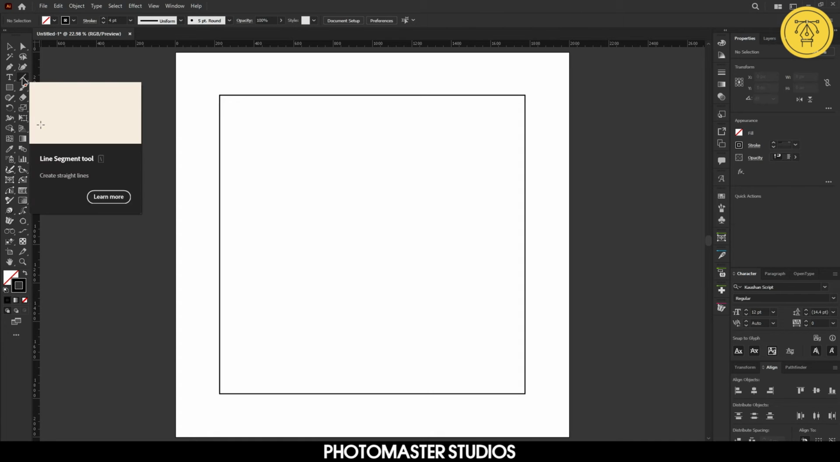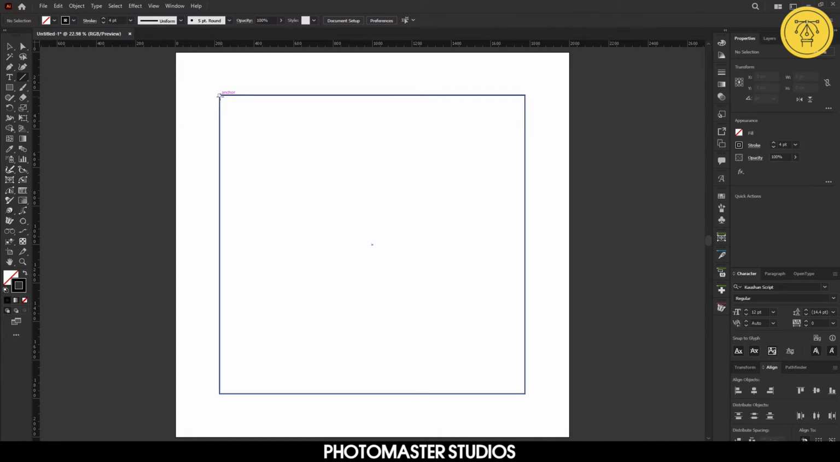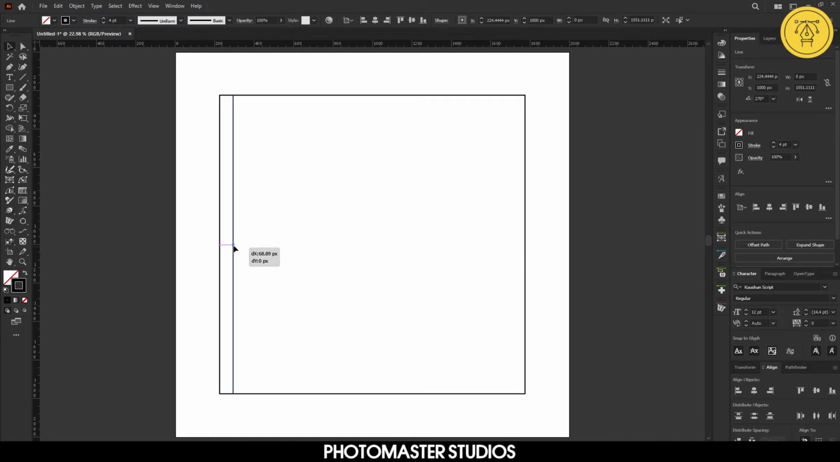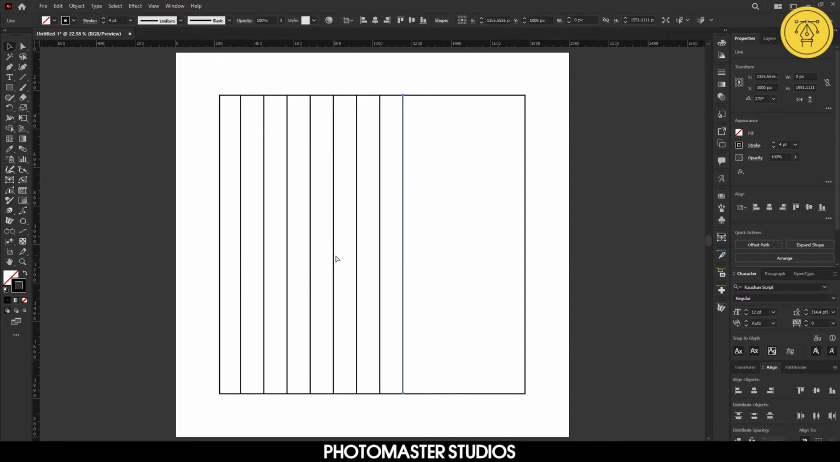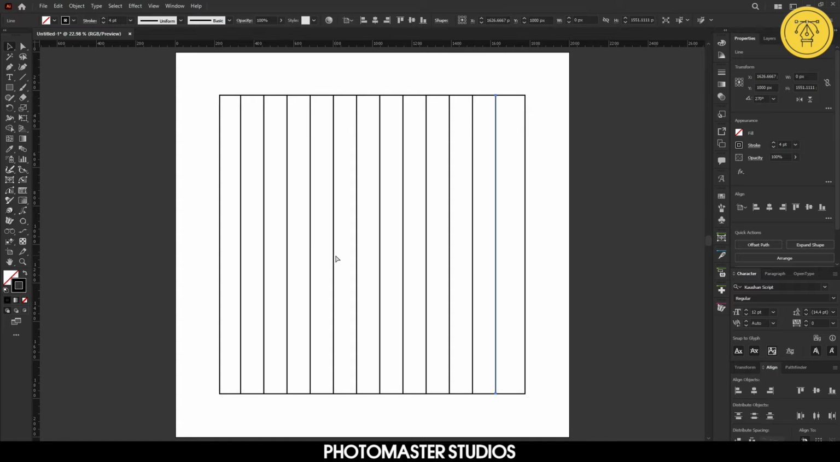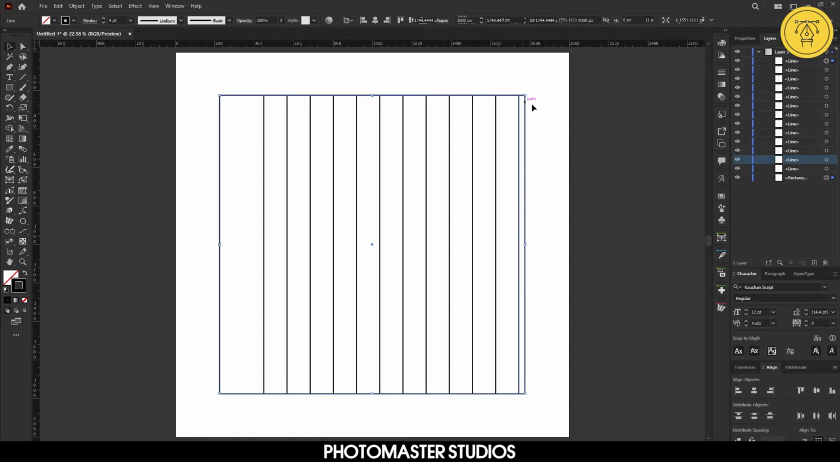Now take the line segment tool and then from the starting of the square to down, make a line. If you hold shift, the line will be perfectly straight. Drag it like this, hold alt and then drag it again. Press Ctrl D to repeat this line to the right side.